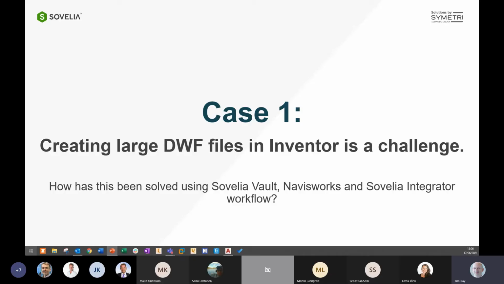Case number one then. So creating large DWF files in Inventor is a challenge. We've seen already that we can automate through the CAD add-in the creation of DWF files for Inventor, and we might want those DWF files so that others in the organization who don't have CAD products can visualize the 3D models that we're working with.